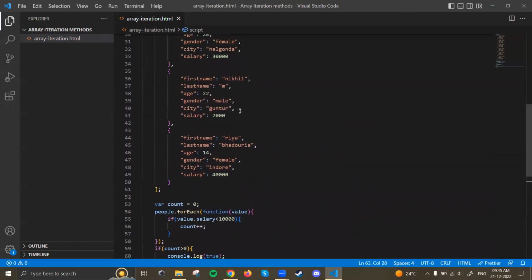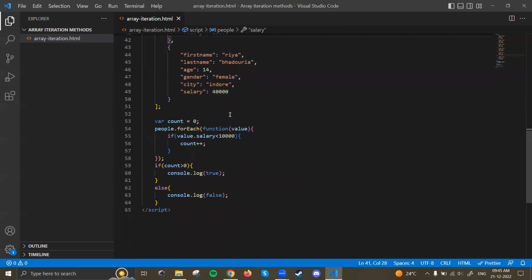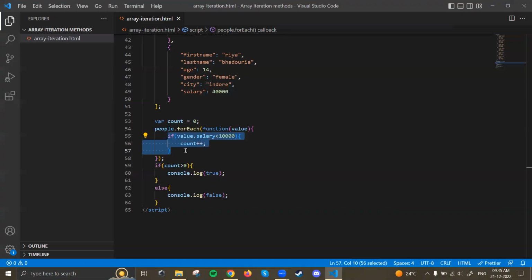But if I make this 20,000, what will happen? It will check. The count value will never increase because no one is having a salary less than 10,000. So count will remain at 0, and it will give us false here. Now just see how much code I have written. We have written so much, isn't it? So for that, what can be done?